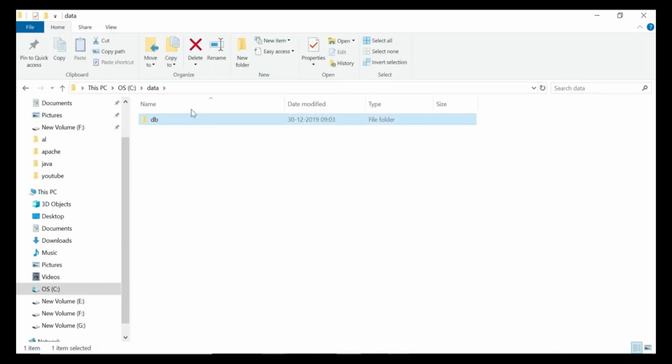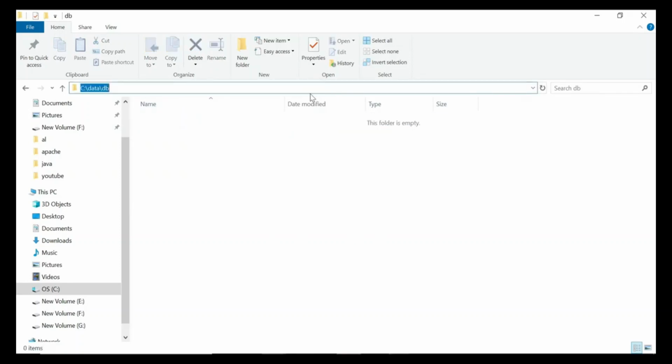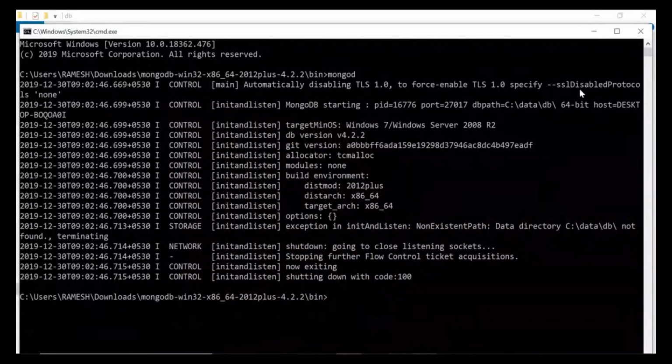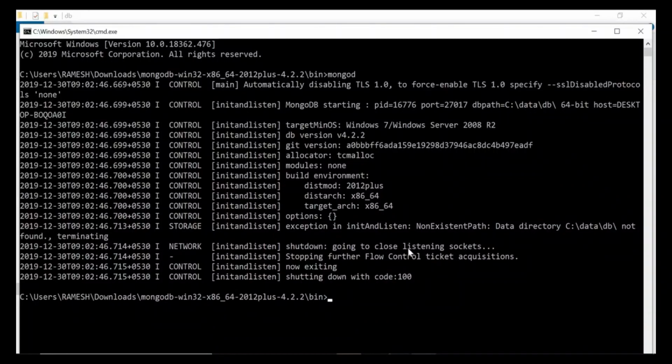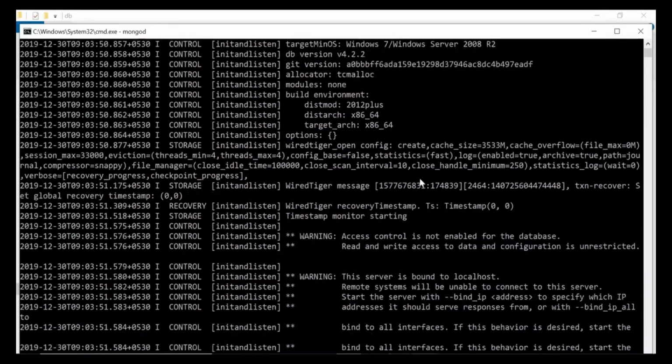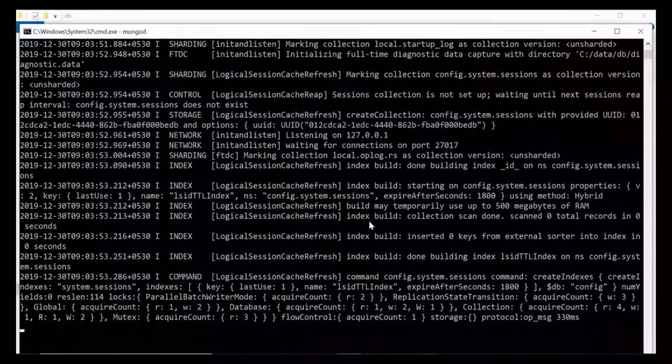Alright, so this is the directory structure that MongoDB by default uses to store all its files. The files can be collections, documents, indexes, etc. Once we create the directory structure, let's run this command again, that is mongod. Now the MongoDB server should be up and running. Yeah, here we go. The MongoDB server is now running on default port 27017. Great. Now our MongoDB database server is up and running.